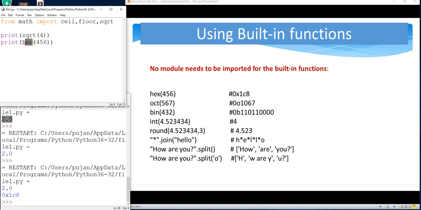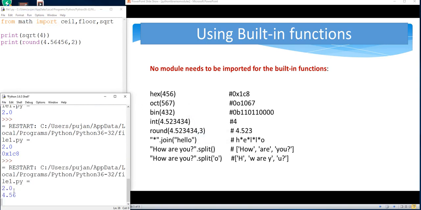you can see round. How does round work? It will round off the number. Say if it is 456, I want to round it up to 2 decimal places. It will give me the number rounded off to 2 decimal places.